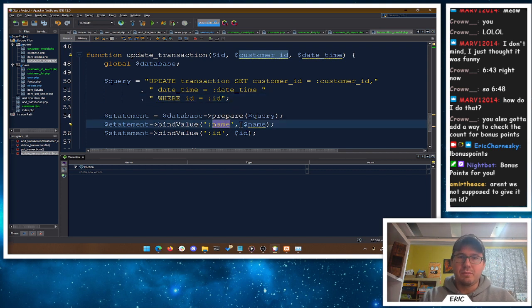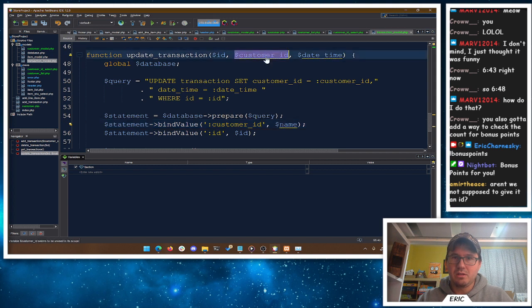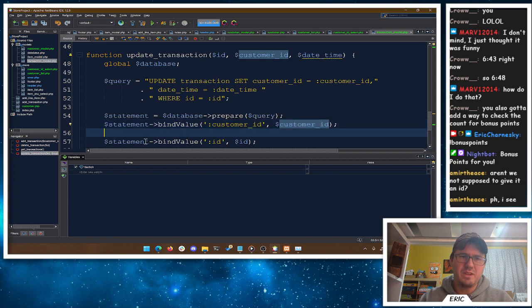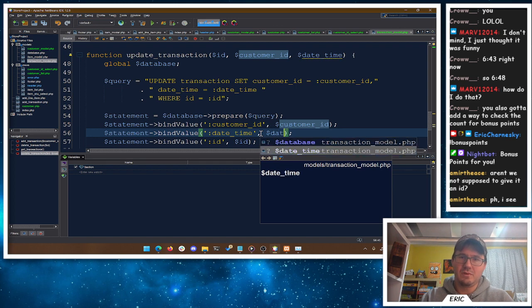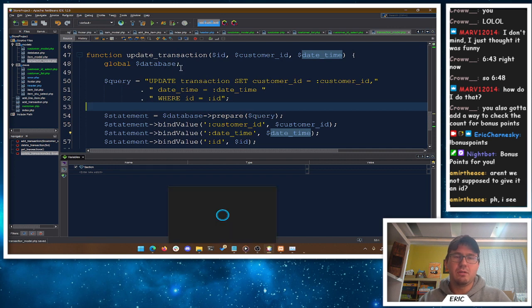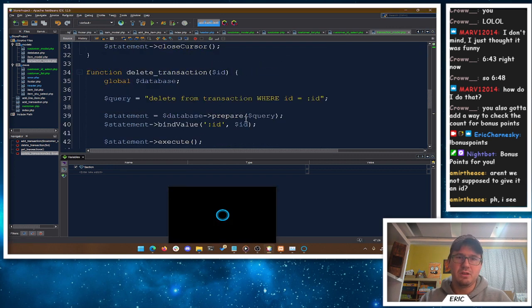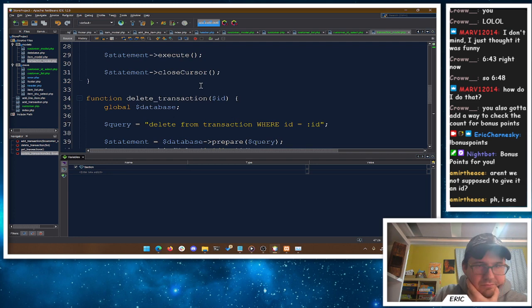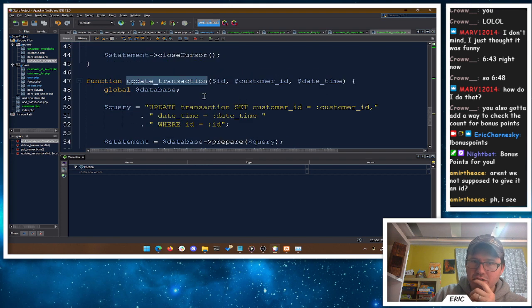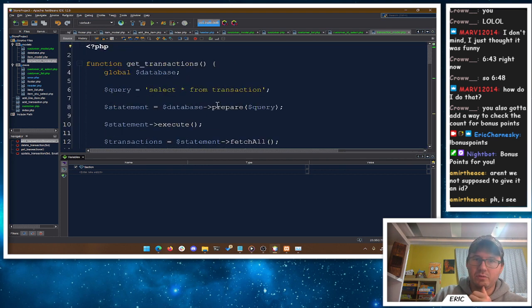So we can bind ID, we can bind customer ID, $customerID, and then we can bind date and time to date and time. Now that one gets a little bit funny, but it should be okay as long as we're copying the format. Because sometimes it's hard to get out the correct date and time format. Date and time. Okay. So that should be it for our functions here. Oh, update transaction. Yep, that's good. Not you, Cortana. Go away. Delete transaction. Add transaction. Sorry, insert transaction. Delete transaction. Update transaction. So I think that's it for our model.